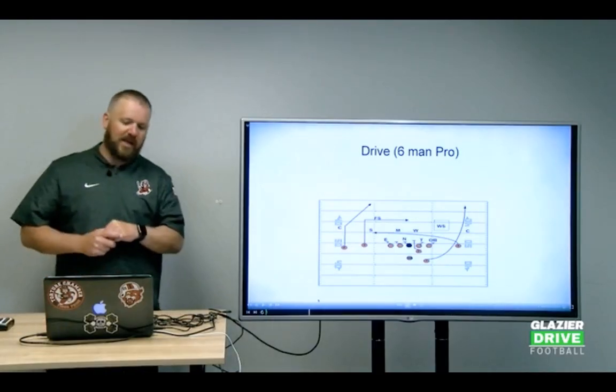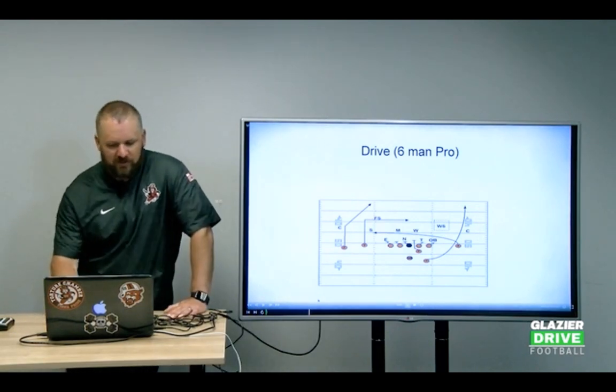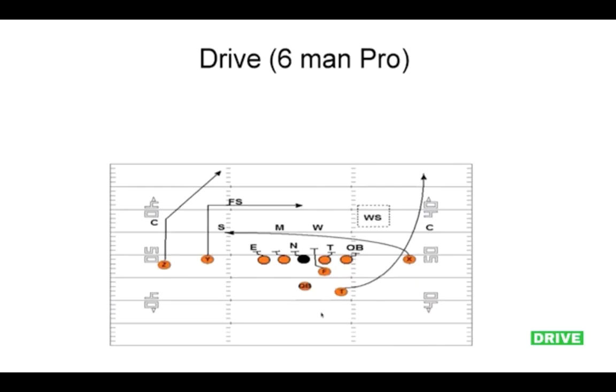We'll get into it where we got six-man pro, all right? And when we run it with six-man pro out of this formation or this personnel grouping, this is X drive. The X is on the drive, the Y is on the dig, and the fullback is in the protection. Fullback's in the protection. And this is great here.